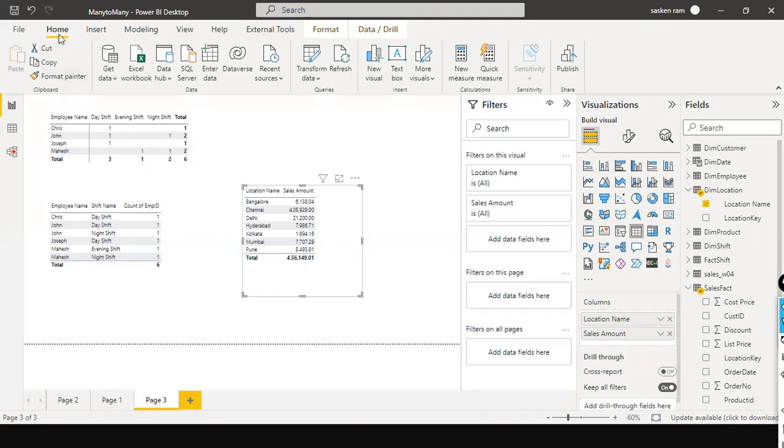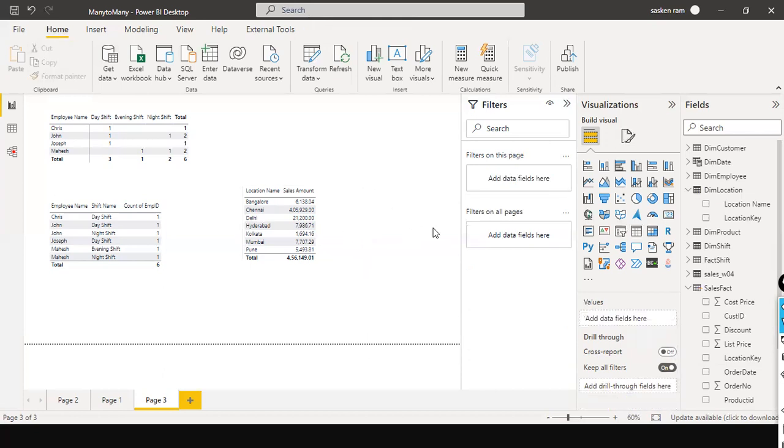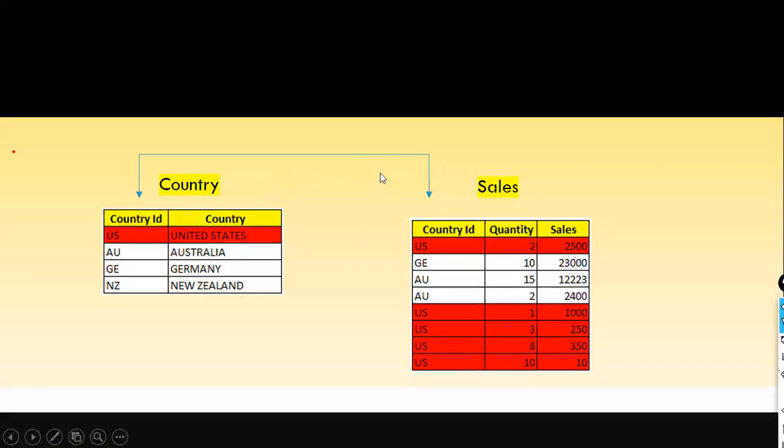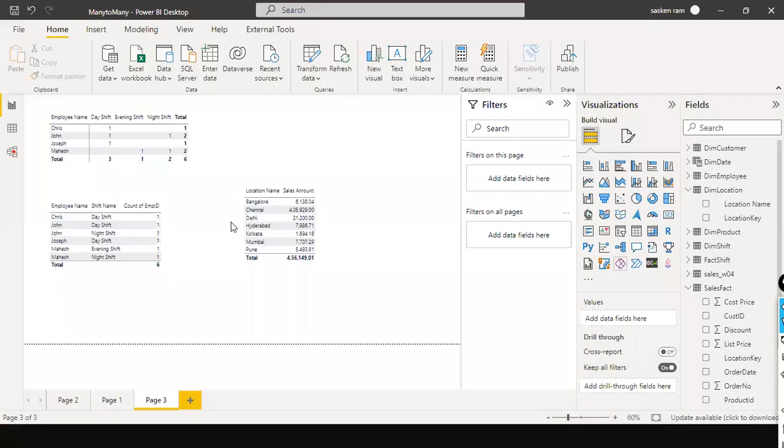Okay, I'm back now. So this is the relationship. What we are talking about is the filtering. The moment I drop the location, it automatically filtered the Bangalore related records from the sales fact table, and then applied the sum.